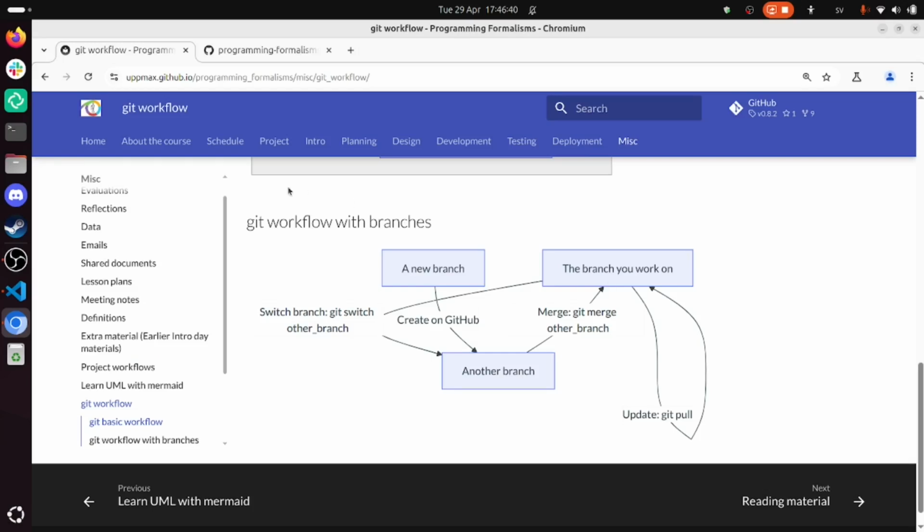Hi, I'm going to show you how to do a Git workflow with branches in Visual Studio Code, in which we'll be using a different branch. We switch to a branch, we make some changes on it, and we push it, and maybe we merge a branch.